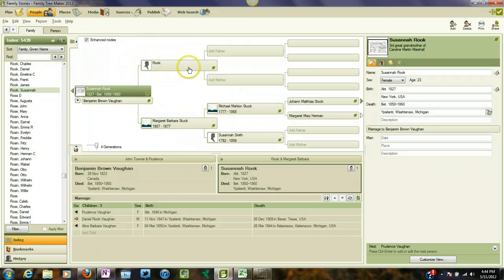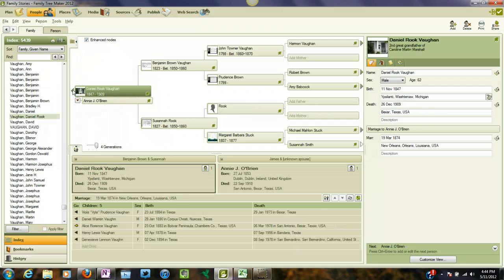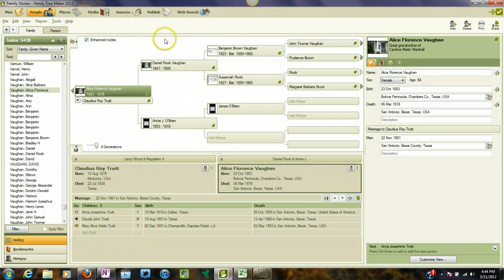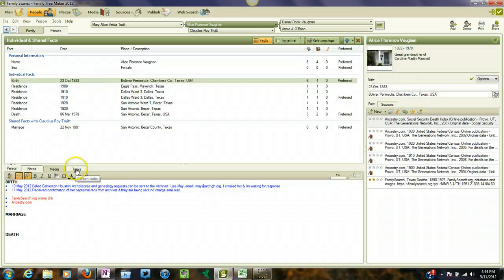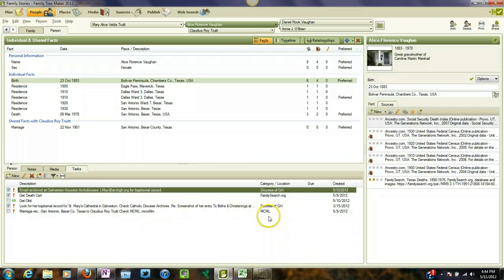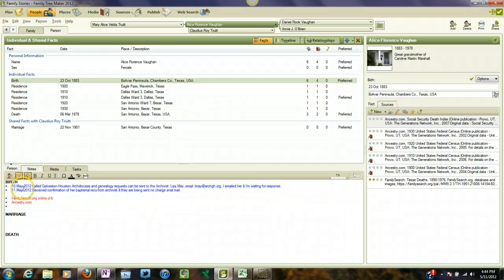So my problem here is finding out who Mr. Baby Daddy Rook is, but I have some hints on that, and I will get into that later when I'm at that point in the research, because I'll be doing some more tutorials like this. So basically that's it as far as going through each person and putting their tasks, where I need to look next, and then their notes as far as hits or misses. So that's how I've chosen to do it.